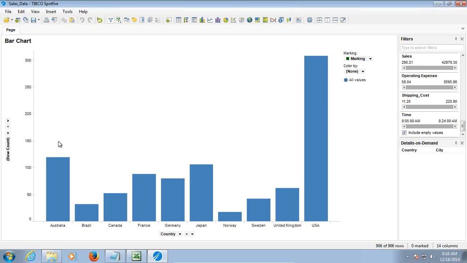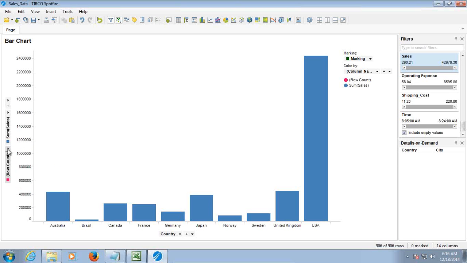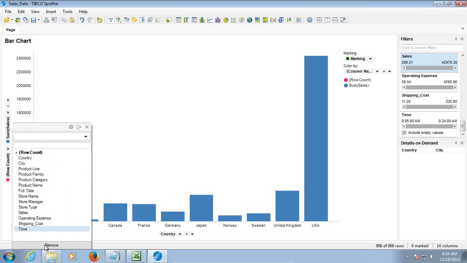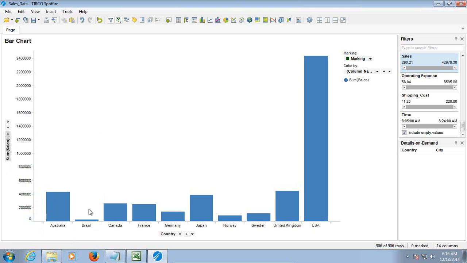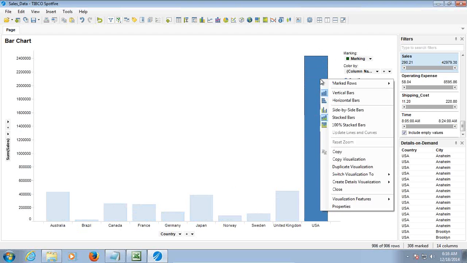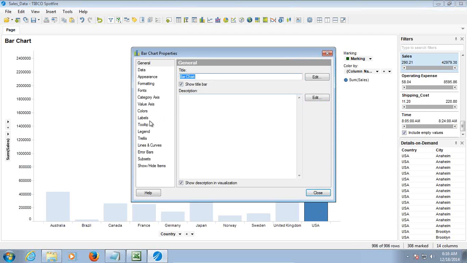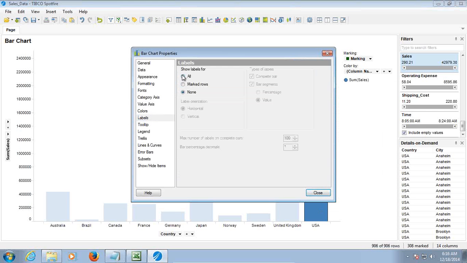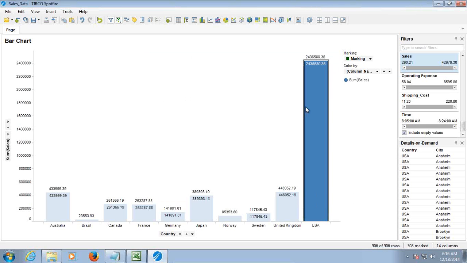So I'll replace this row count with a measure. I'd like to see sales for my different countries. I drag and drop my sales and place it over here. I can click on this row, the down arrow, and remove this column, row count. So now I could see a meaningful data analysis, a column view, sales by each country. It is more meaningful to display the revenue or the sales on top of each bar. So I can right click on top of the bar, go to properties, and give a label, show label, right? So this is meaningful data.